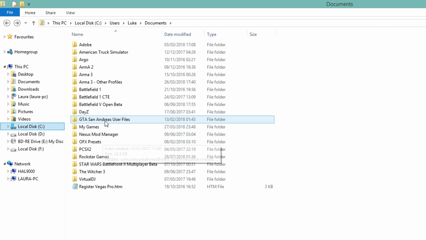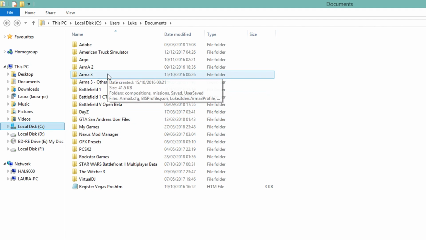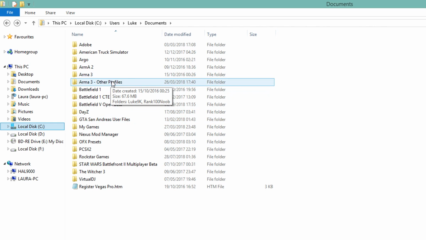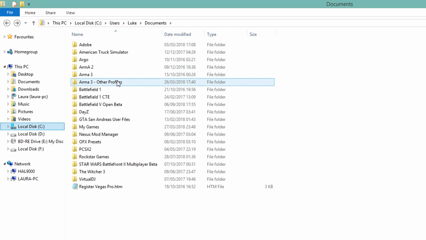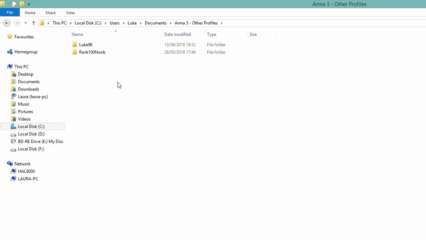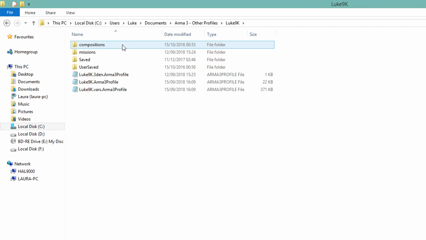Now, when you're in the Documents folder, you want to look for Arma 3 other profiles. If you've never created any other profiles, you only have the one profile, you're going to be looking for just the Arma 3 folder. However, if you have created other profiles, as I suggested, it's going to be under your Arma 3 other profiles folder, this file that you're looking for. Now, double click on Arma 3 other profiles. Double click on the username of the profile for which you want to adjust the field of view.